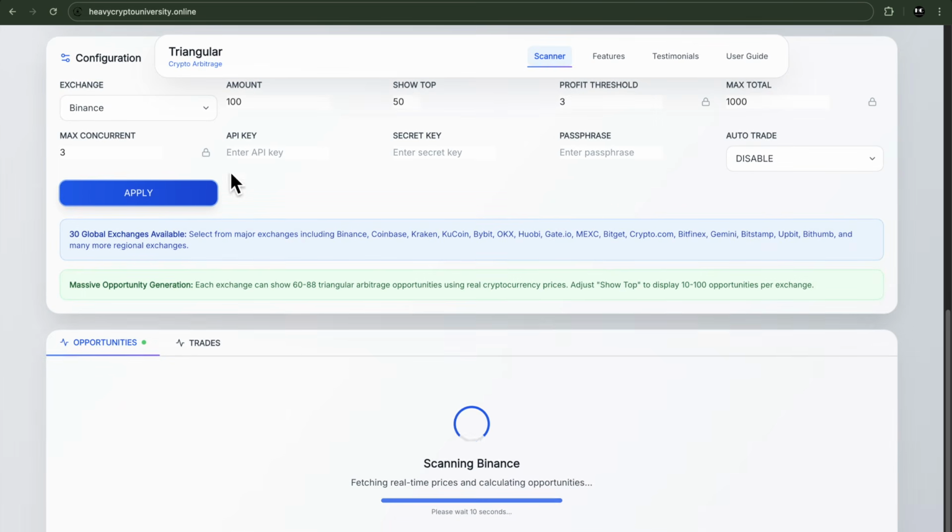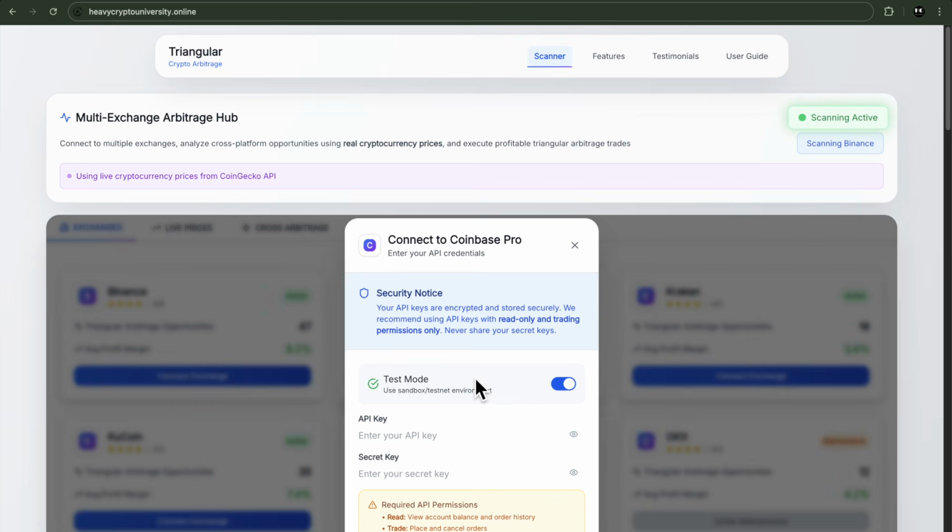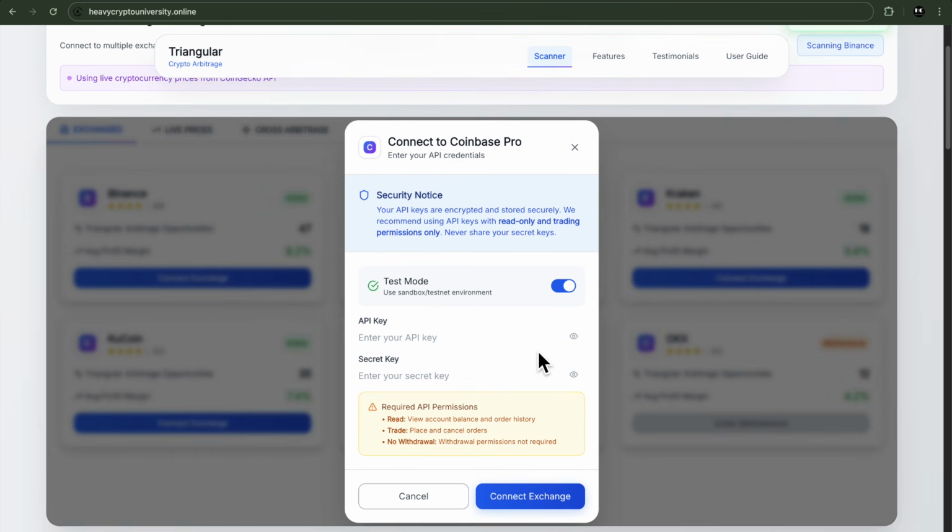Once you select an exchange, it's going to scan and give you triangle crypto arbitrage opportunities, just like what's going on right here. You can also simply connect to an exchange. Let's say you want to connect to Coinbase Pro and you have a good Coinbase Pro account. You can use your API keys and secret keys right here to connect to the exchange, and it's going to do everything for you.